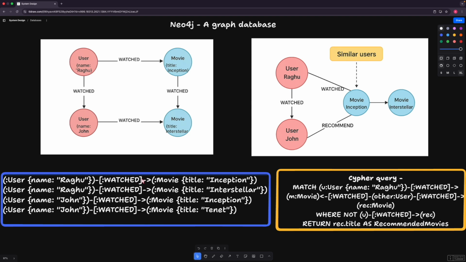Next comes the query. In the case of SQL we have a SQL query, that is Structured Query Language, but in the case of Neo4j, the graph database, we have the Cypher query. So what is this query doing here? It says: give me all those users who have also watched the same movie which Raghu has watched. Raghu has watched Inception and Interstellar. Another user we have is John, who has also watched one of the movies Raghu has watched, that is Inception. So this is the user that will get returned.